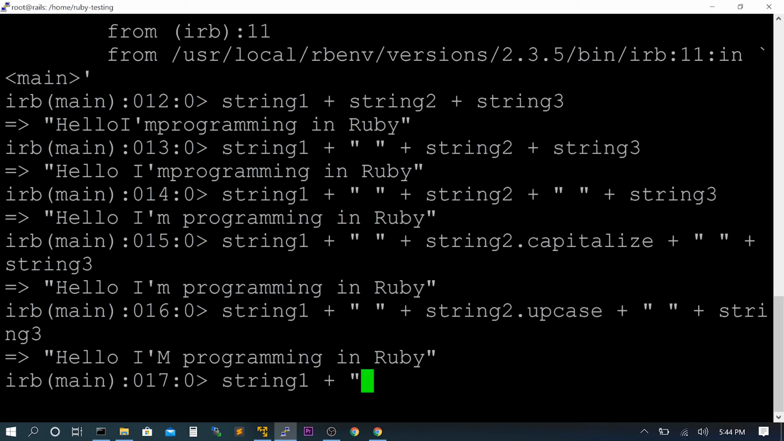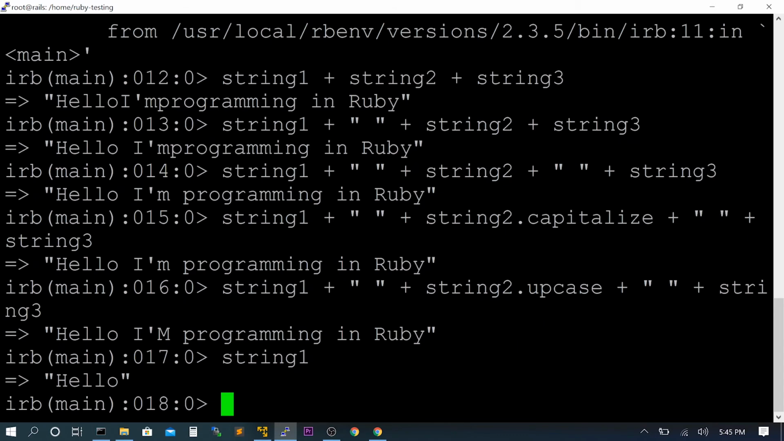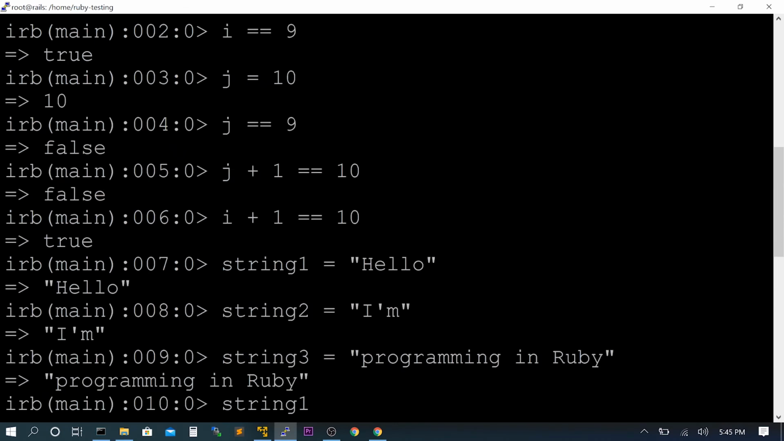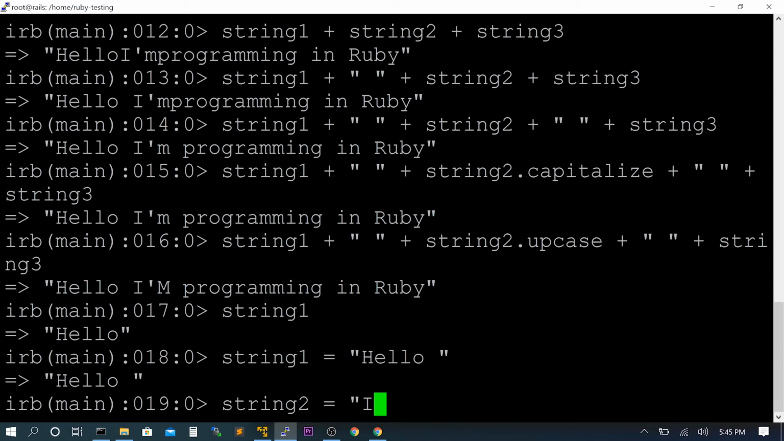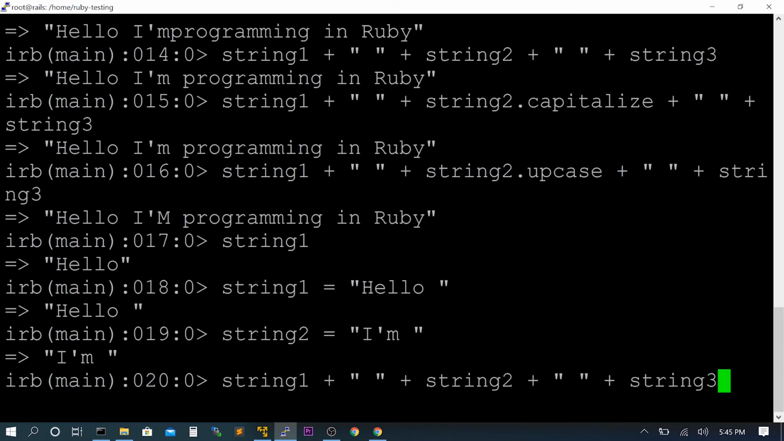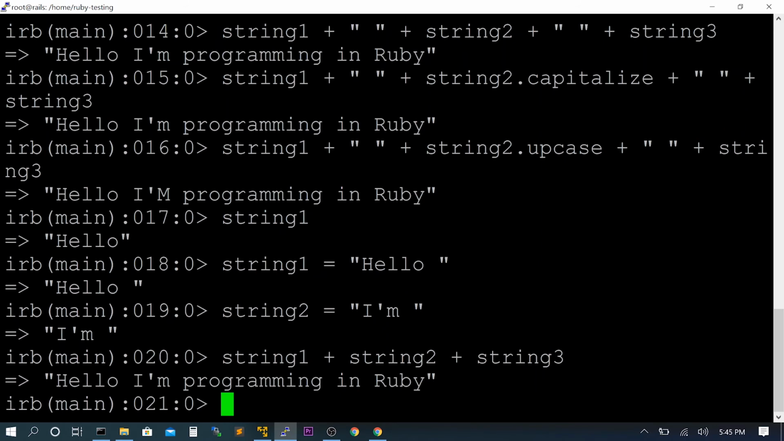Instead of doing all these plus signs, another way to fix all of this, let's see, string1 is hello. So let's just do this. string1 equals hello with a space. string2 equals I'm, so yeah, we need a space. And so now if we do string1, string2, string3, without having to add all the spaces there, because we changed the values that these variables have been assigned. So now it should be perfect.